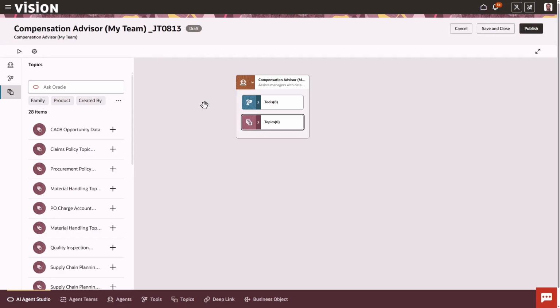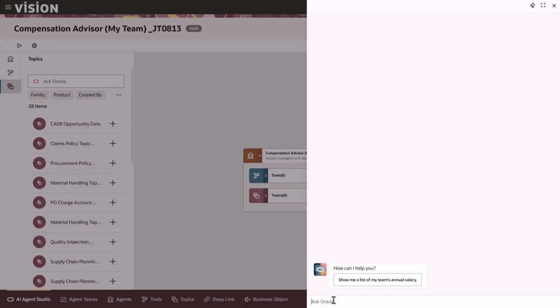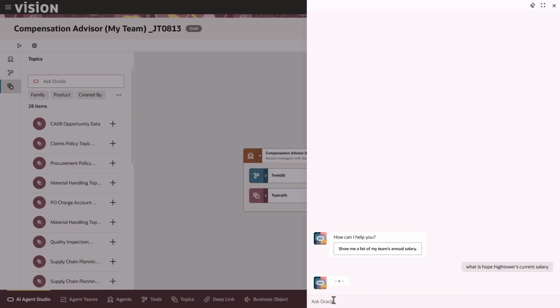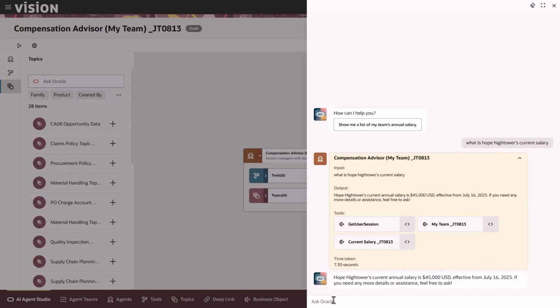Before we publish our compensation advisor, my team agent, let's debug and make sure that everything is working as we would expect. Click on debug. I'll ask, what is Hope Hightower's current salary? And now it's showing you how the agent is responding. It's responding to that input.